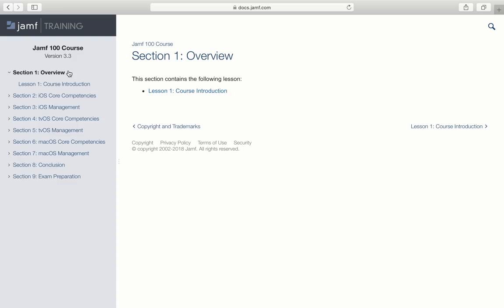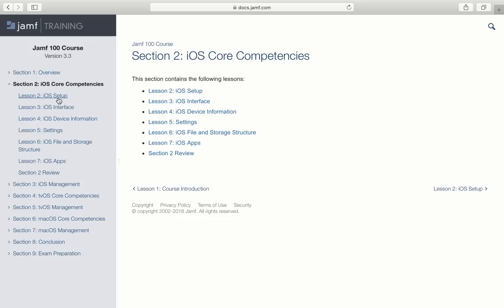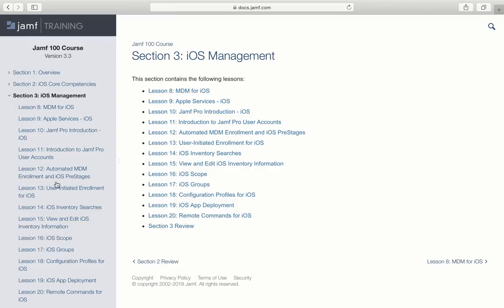If we take a look at the 100 course in our browser here, we'll see on the left side it's broken down into 9 sections. Our first section is the overview. The second section covers competencies for Apple's mobile operating system, iOS, including setup, navigating the user interface, configuring settings, and more. From there, we'll move to Section 3, where we'll take a broad but comprehensive look at managing mobile devices with Jamf Pro. We'll explore mobile device management, or MDM, Jamf Pro, and options for enrolling and provisioning devices, managing device behavior, taking inventory, and organizing our devices within our server.